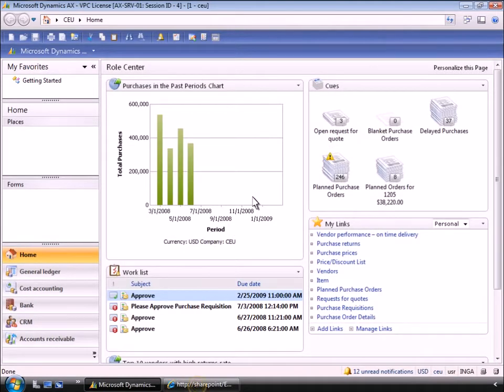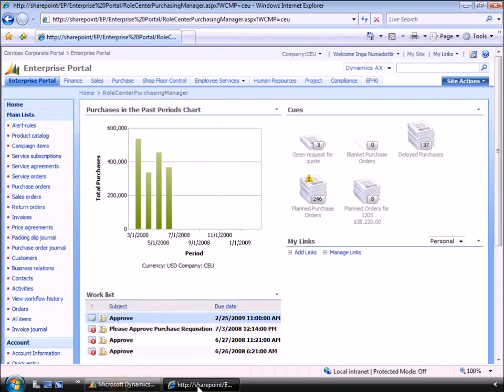Let's look at another example of a role center. In this case, the purchasing manager. The Role Center is a Microsoft SharePoint web part page. Because of this, role centers are available both within the Microsoft Dynamics AX client and through a web browser via the Microsoft Dynamics AX Enterprise Portal. The Microsoft Dynamics AX Enterprise Portal is a SharePoint web application. Displaying the Role Center through SharePoint provides access to a wide range of employees. Displaying the Role Center through SharePoint also enables access for employees who work remotely.